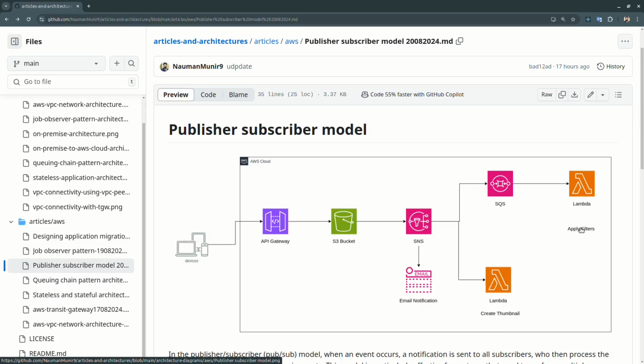Today we are diving into a fundamental architecture pattern that many of you may have heard of, but might not fully understand how to apply. The publisher-subscriber model, or more commonly known as the pubsub model. In this video, we will walk through the architecture using AWS services and how it fits perfectly into a real-world scenario, a photo studio application. So let's get started.